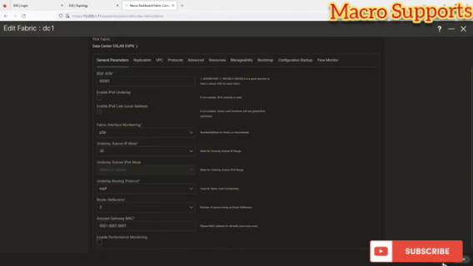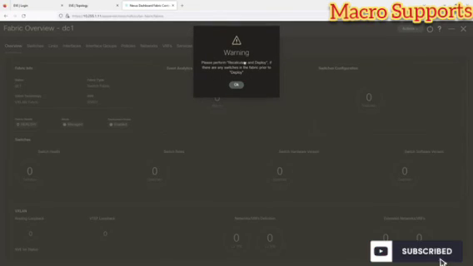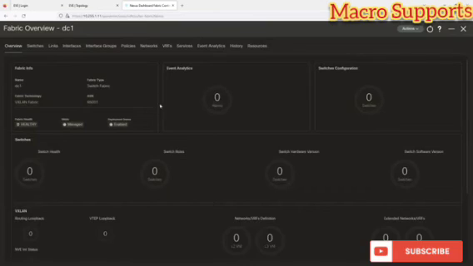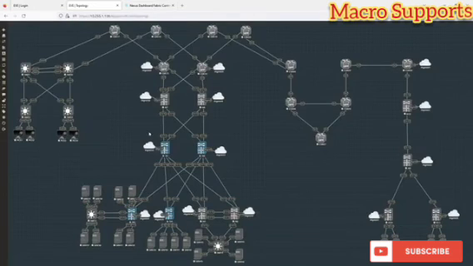So I'm going to go ahead and click on save. It's going to go ahead and create the fabric for me. Okay, please perform recalculate and deploy if there are any switches in the fabric prior to deploy. Okay, so I can click on switches here, and then that's going to bring me over to here.